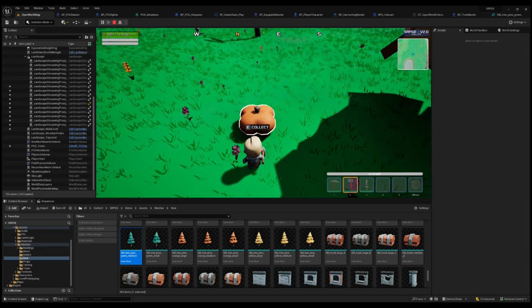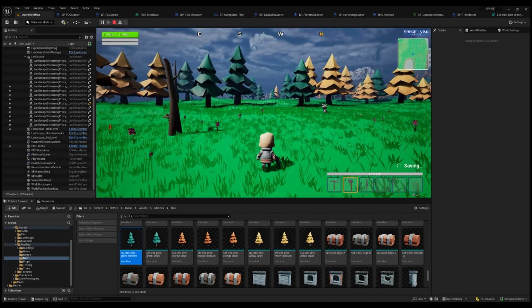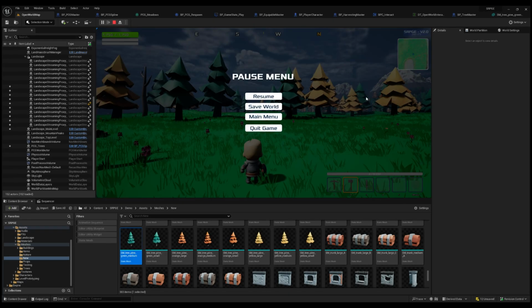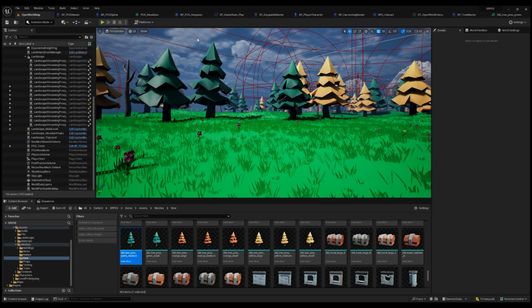I hope this has given you a quick rundown of the open world system and how Survival RPG Engine can quickly and easily enable you to create your dream game.